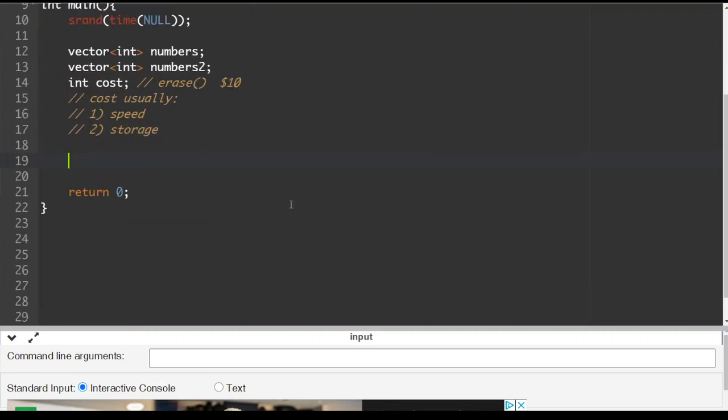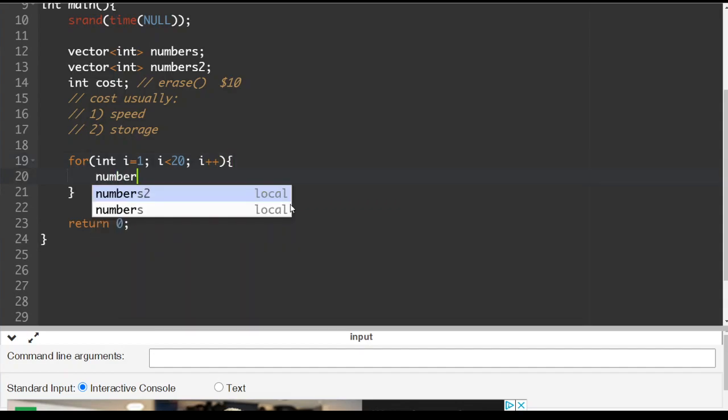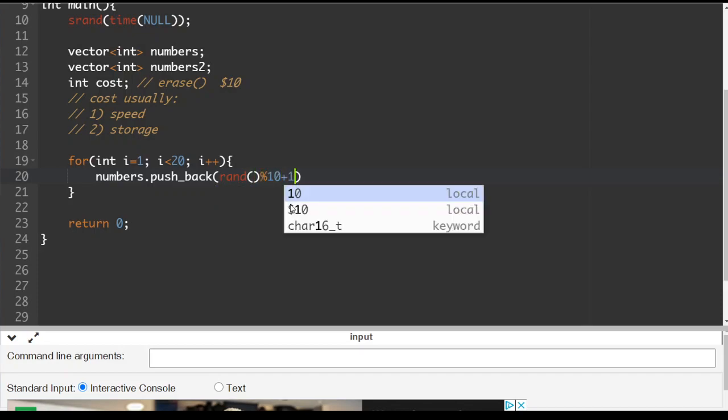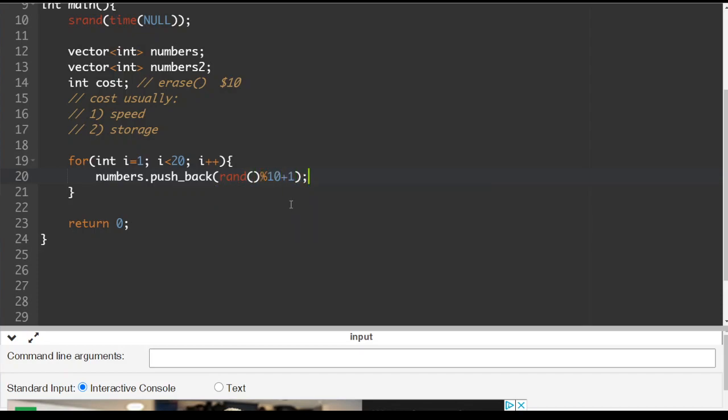Okay. So now what we're going to do is we're randomly going to generate the content of numbers. So for int i = 1; i < 20; i++ (we'll put 20 numbers in this). Then we're going to do a numbers.push_back. So we're going to be adding random numbers to the end, and they will be rand() % 10 + 1. So just numbers from 1 to 10 in this scenario.